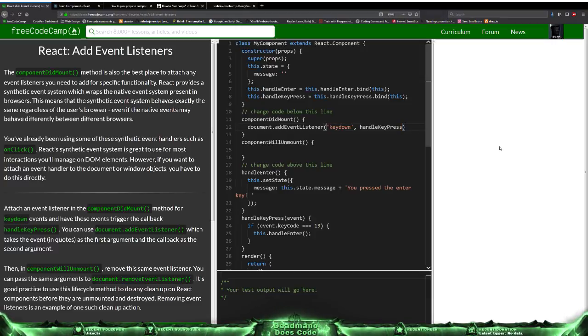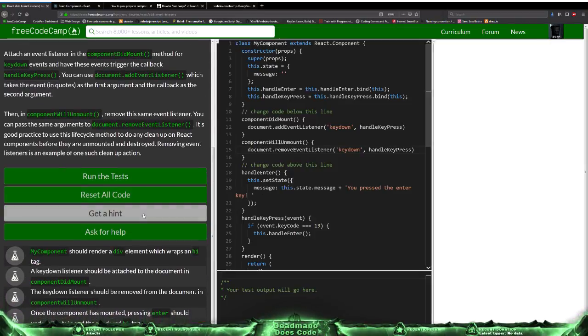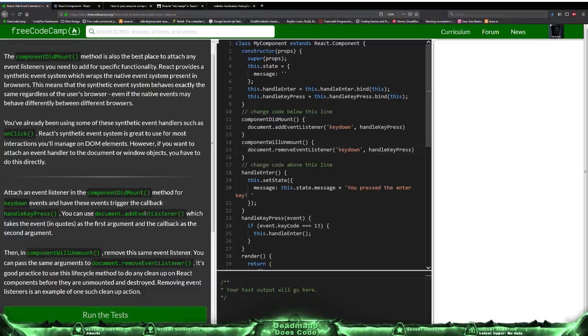Right, do I need... I always get confused. Add event listener, do you need the parameters? No. It's just handleKeyPress. Okay, and then componentWillUnmount will apparently be the exact same, except for add, it's removeEventListener, keydown, handleKeyPress. Oh, but nothing's actually happening here.